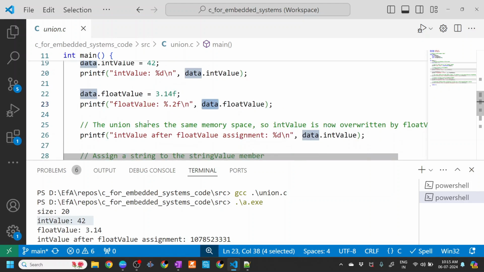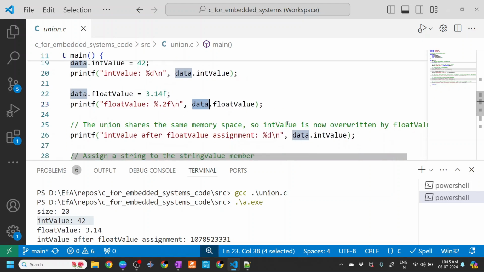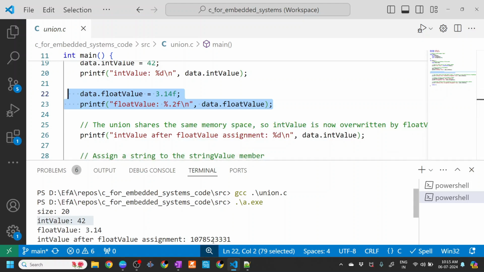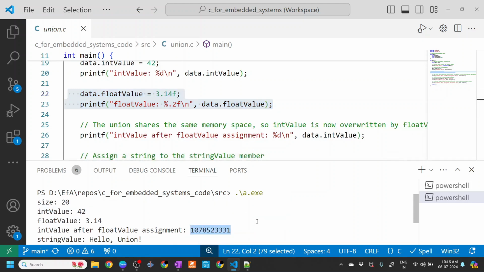Now let's look at this. The union shares the same memory space, so int value is now overwritten by the float value. After we assign the value to the float and try to print int value, you see it is this big number. So what is this big number? It is the integer interpretation of the floating point representation in that memory location: 1078523331. So that's the understanding.